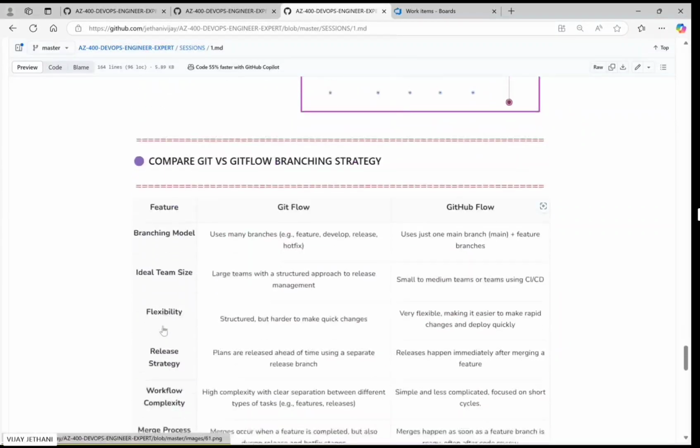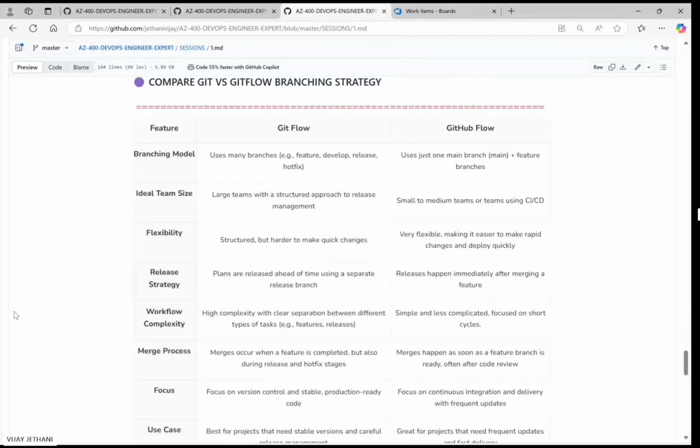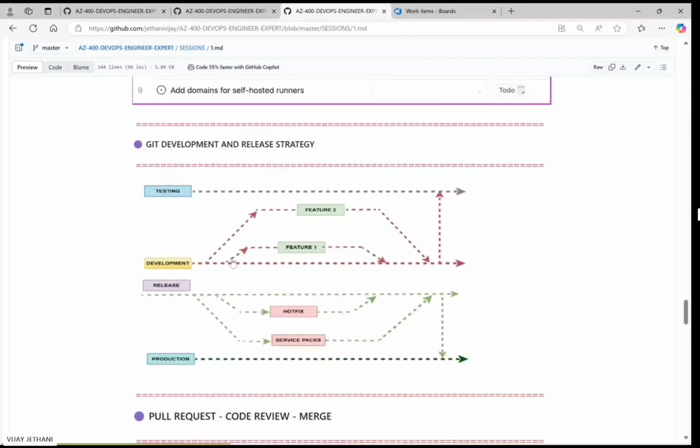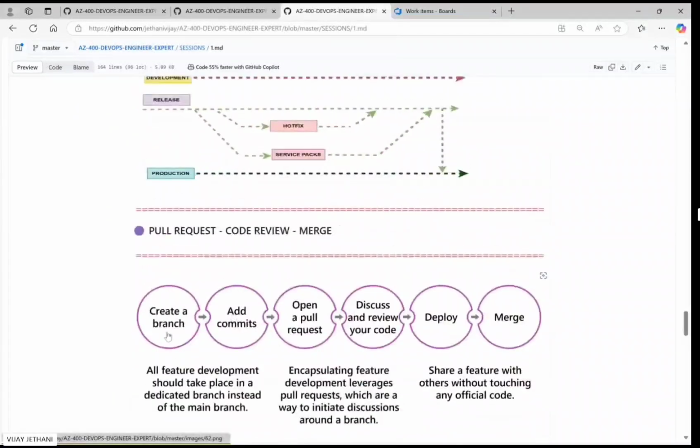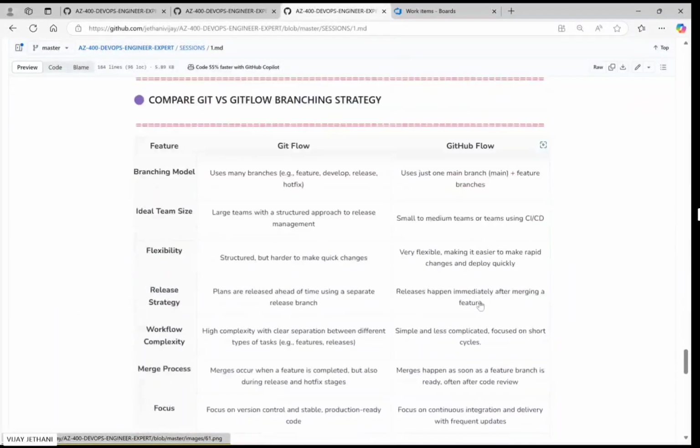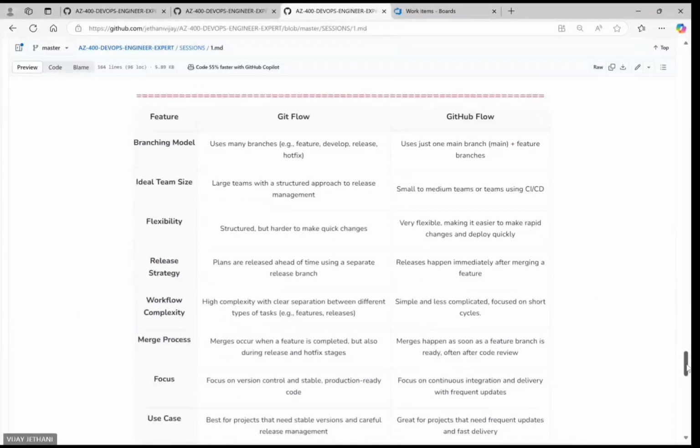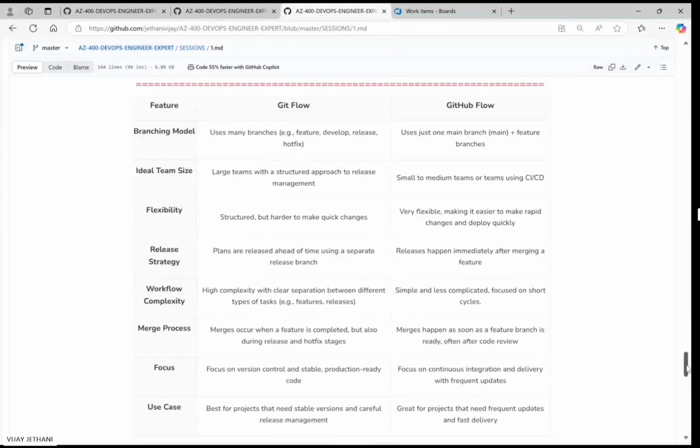If I have to compare, this is my comparison for Git flow versus GitHub flow. The first thing which I've shown you, with the release strategy and everything in place, is Git flow. And the thing which I've shown you here is your GitHub flow. So for the comparison, I'm just putting this table in front of you, just have a look through it. Many branches, which I've already shown you in Git flow, versus one branch plus the feature branch. Small to medium teams here, structured large teams, and enterprises obviously.